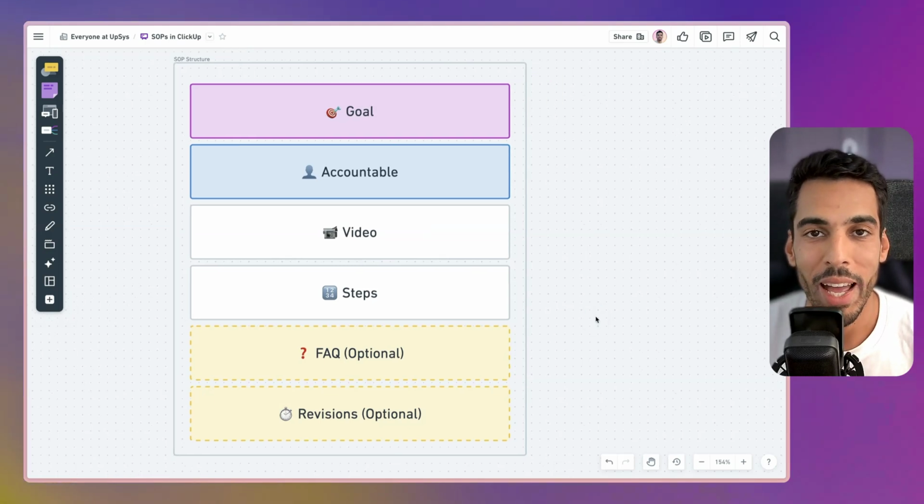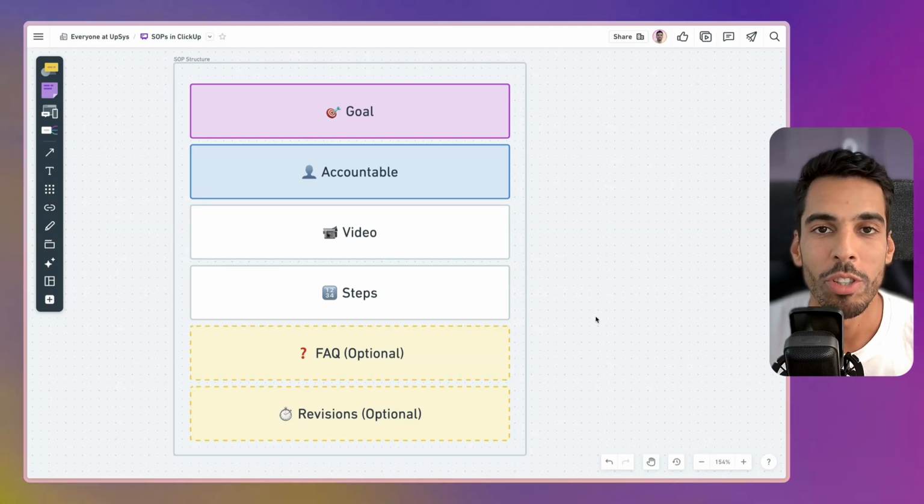Now I'm going to show you exactly how to build those SOPs and how to leverage AI to create a solid process that's fully utilizing the videos that you've created. That way, you just have to record yourself doing the thing once, and then you can have a written process that's as accurate as possible and as efficient as possible for someone to do the task. Let's get started.